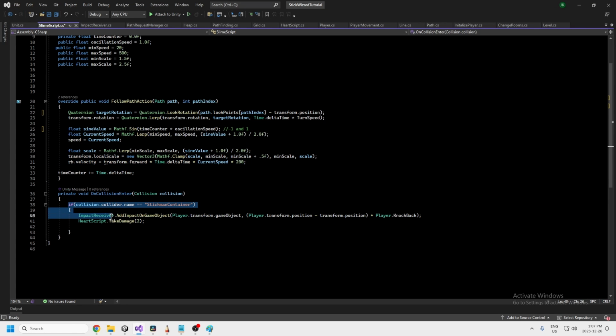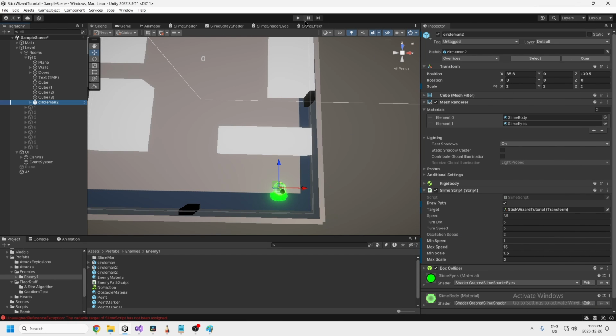And then down here at the bottom, if I collide with my player, then I add an impact. This just pushes my character backwards. And then this script, take damage, we did a whole video on that, but basically it makes my screen flash and I lose hearts. So let me just show you this in action. Hang on, let me click play here.